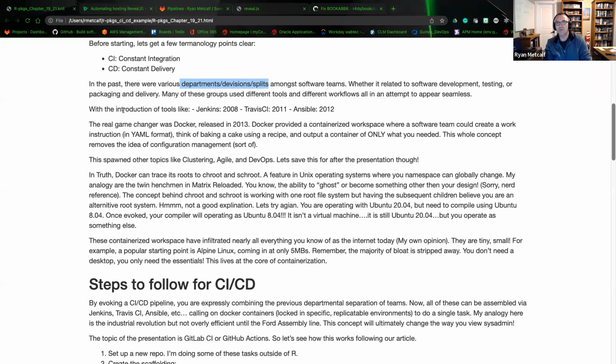Okay. With the introduction of tools like Jenkins in 2008, Travis CI in 2011, or Ansible in 2012. So just as a side note, I didn't want to put too much history here, but one of the many software services that I find difficult to support is Oracle.